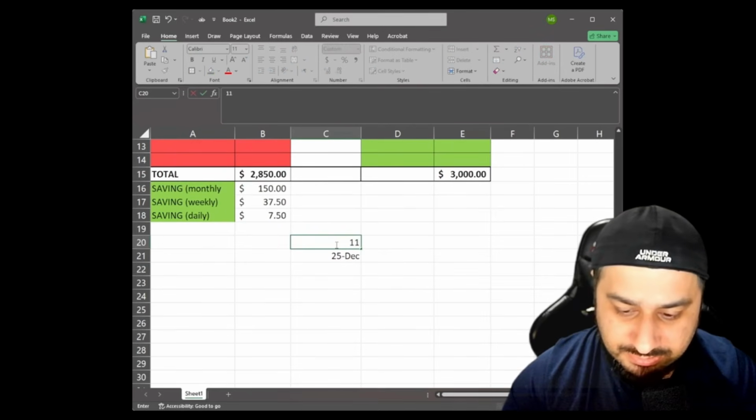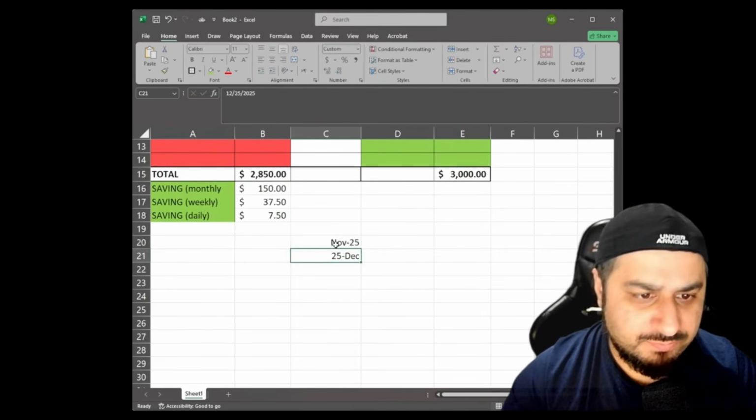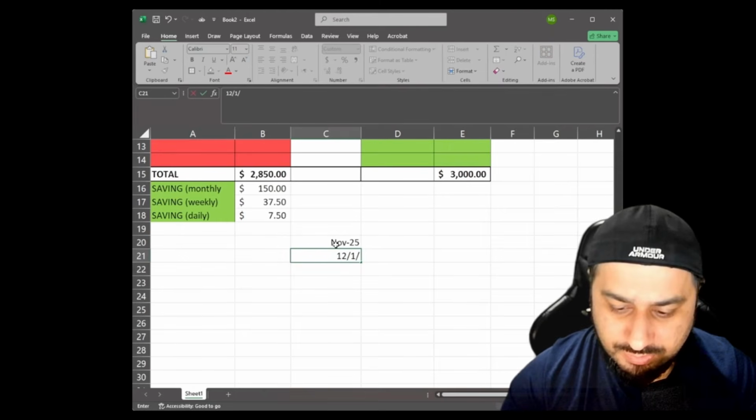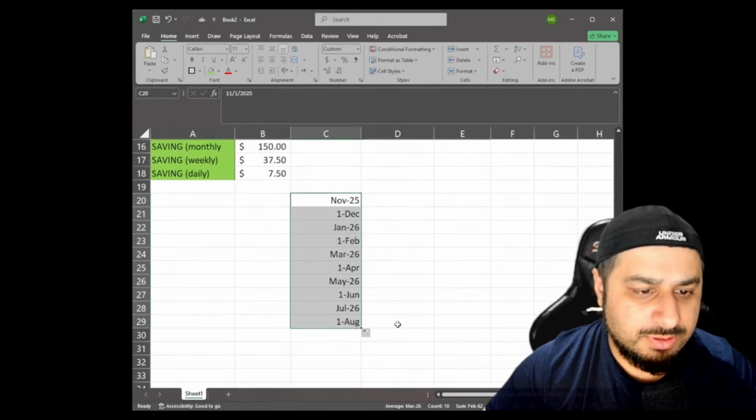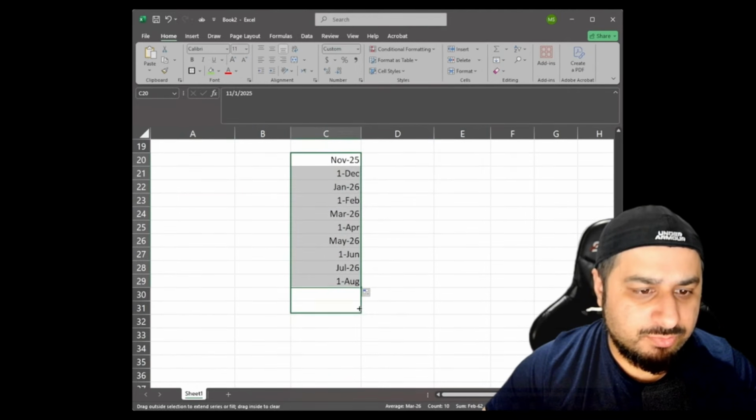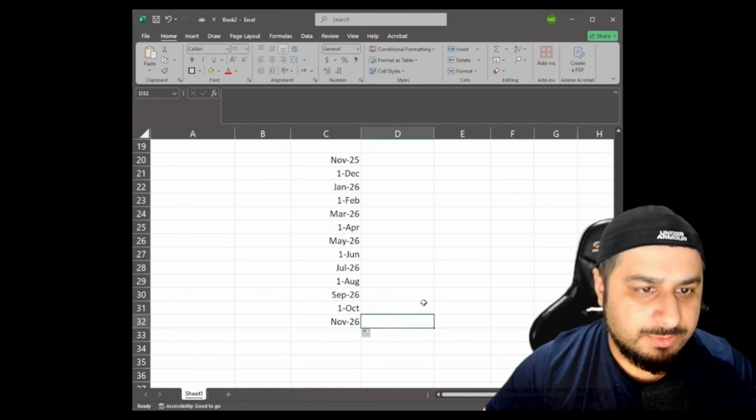Let's do 11/1/2025. Let's do 12/1/2025. What is this? 12/1/2025. Select both columns, go all the way down, and go down even more. September, October, November, December, November, right?